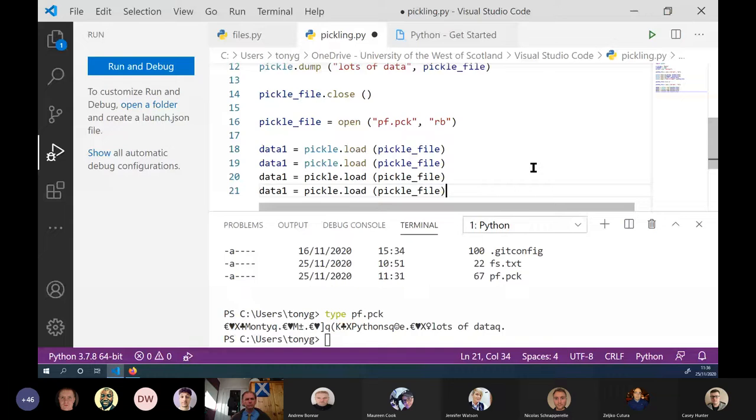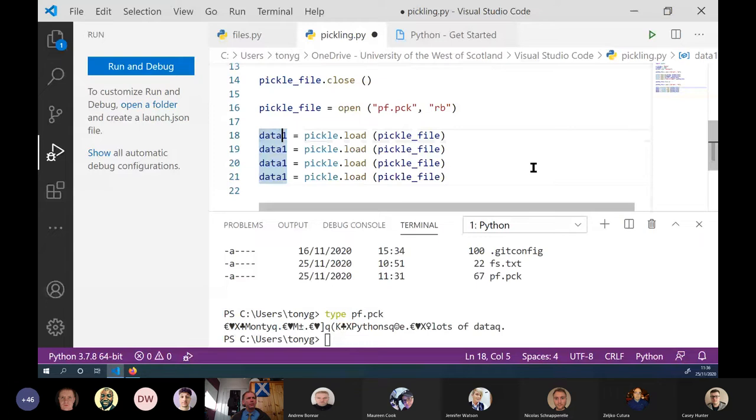I'm going to load them back into four different variables. Okay. And I'm going to print them out.